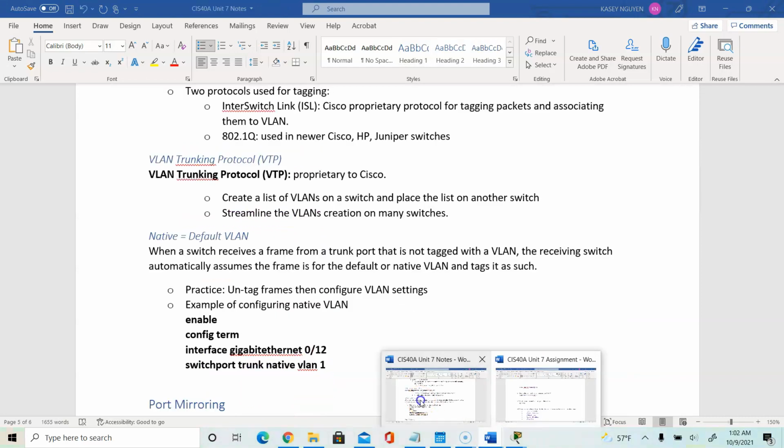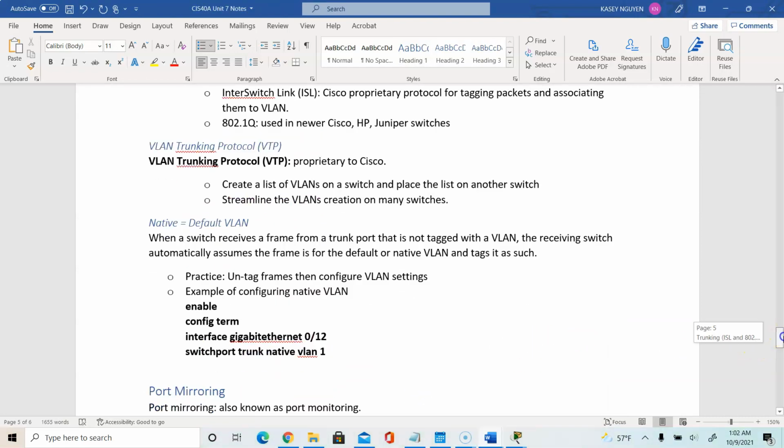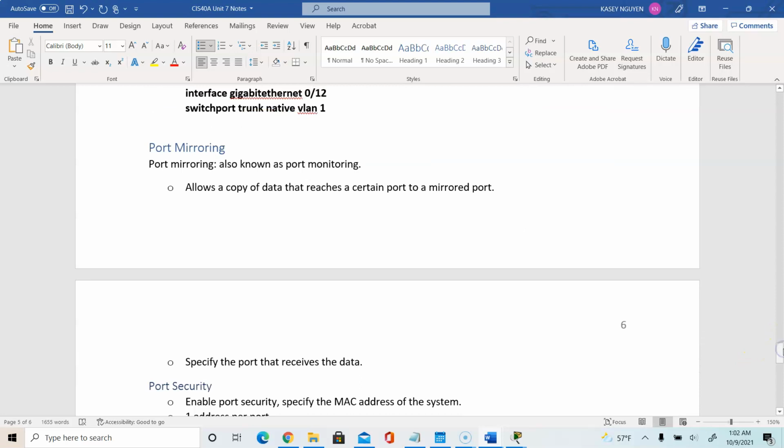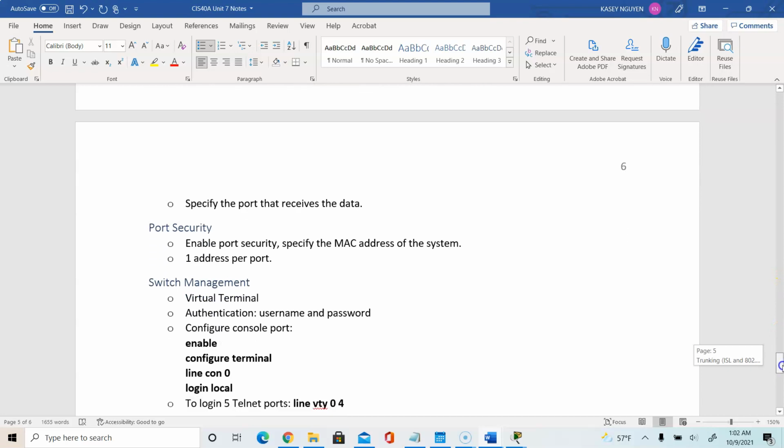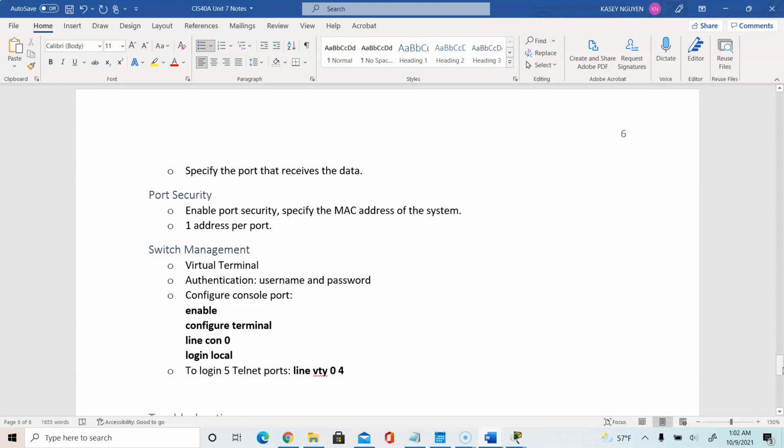So let's come back to the notes and finish up the rest of this. In the next section of the notes, it talks about port mirroring. This is also known as port monitoring. It's a way that we can copy the data that reaches a certain port to another port. We need to specify the port that receives the data when we do the port mirroring. Port security allows us to enable the port and specify the MAC address of the system. We can only use one address per port.